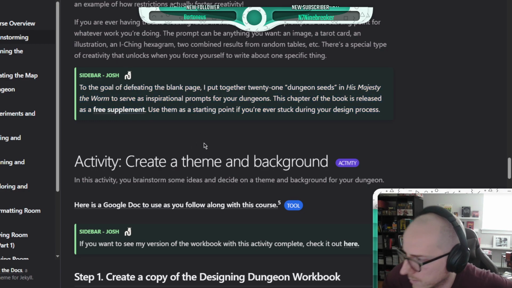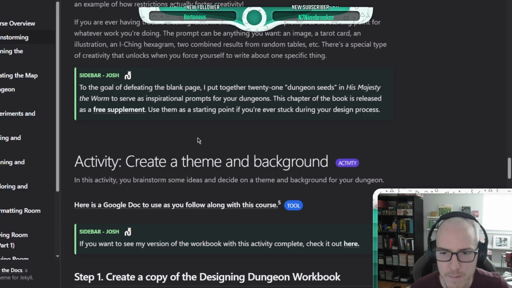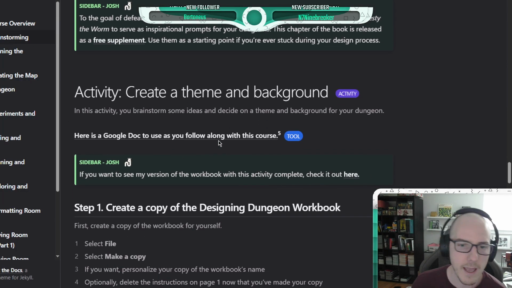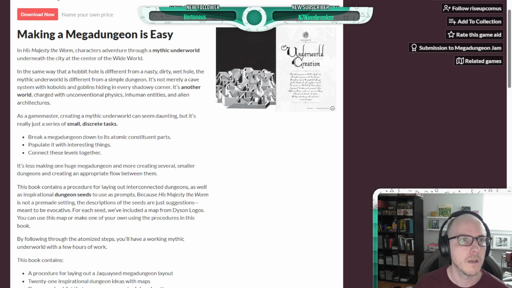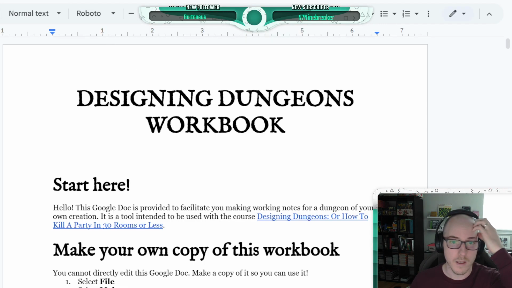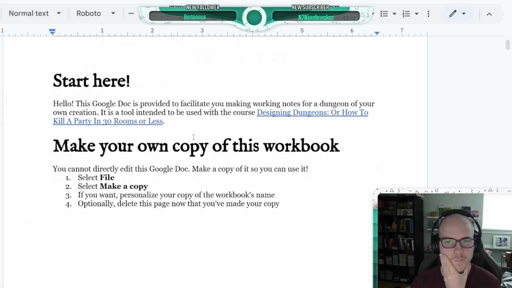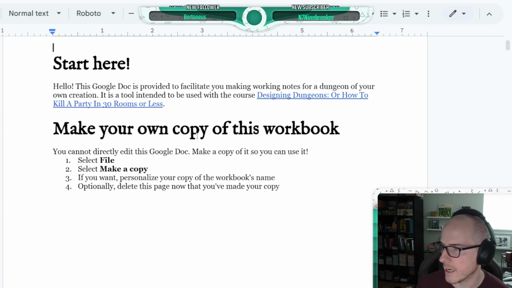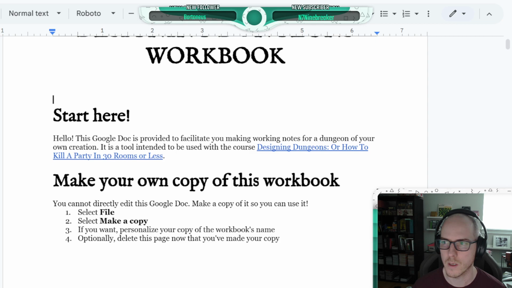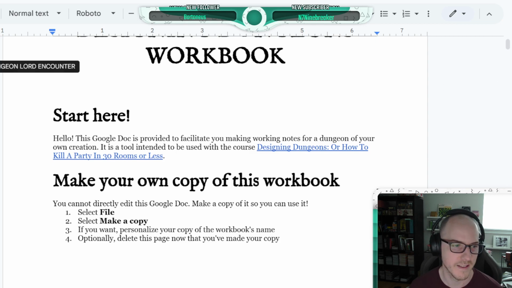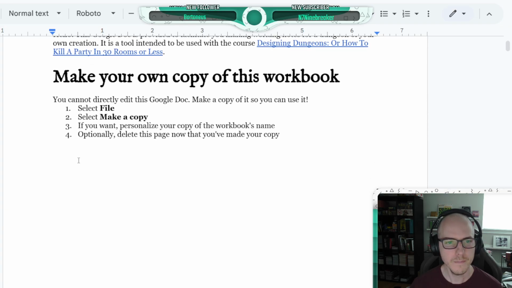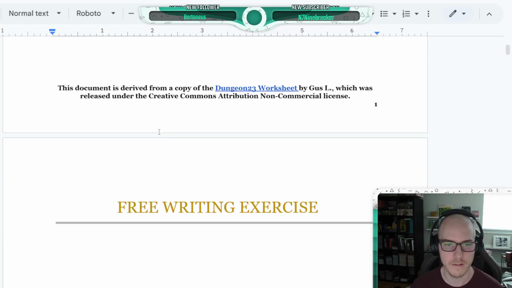Okay, we're in our first activity. We're going to start doing something. Create a theme and background. All right, so I have already made my copy of the Designing Dungeons workbook here. If you're doing the class, you can make a copy of the workbook, and it's a 29-page document that, as you can see, we're going to fill with rooms and a whole bunch of stuff. All right, I already did that.